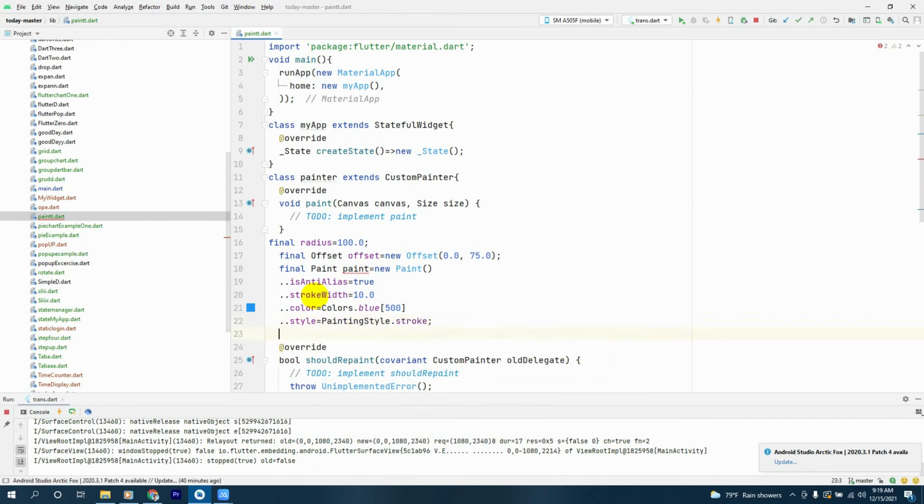Alright, why is there an error? Let's fix this error.